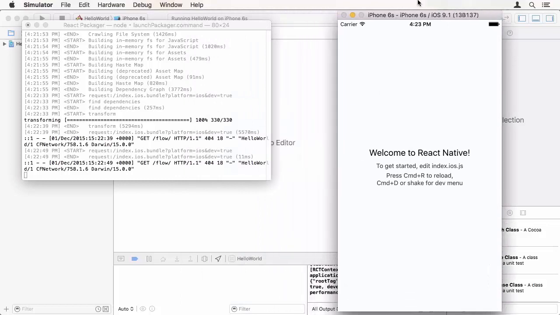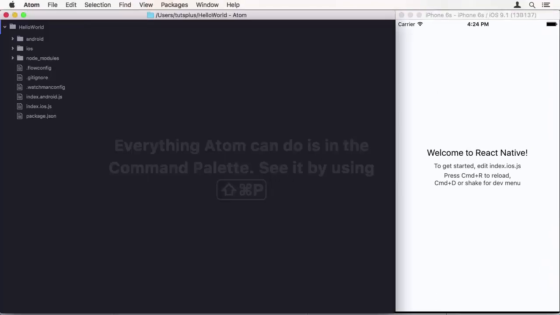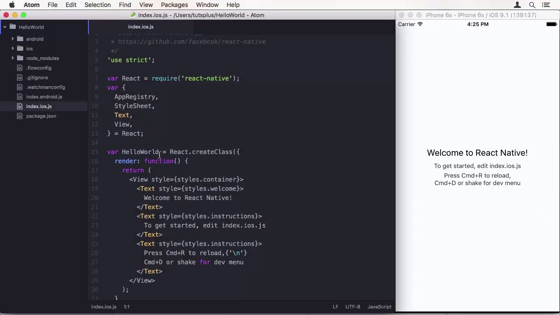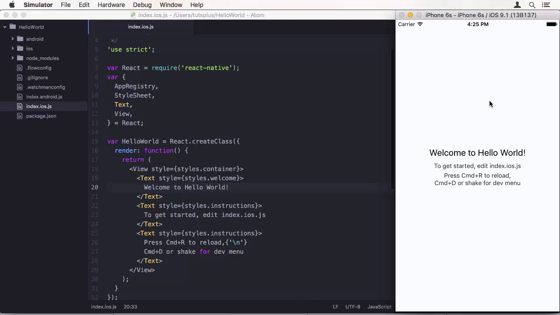Let me put the simulator on the right side of the screen and bring up my editor on the left. Now let's make a change in our index.ios.js file and change the title to Hello World. Don't worry about the rest of the file. We are going to learn more about all of that in the rest of this course. After I refresh the simulator, we can see our first code written for React Native.